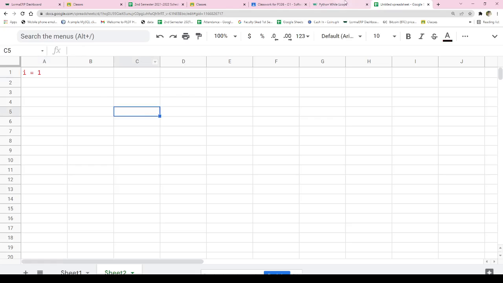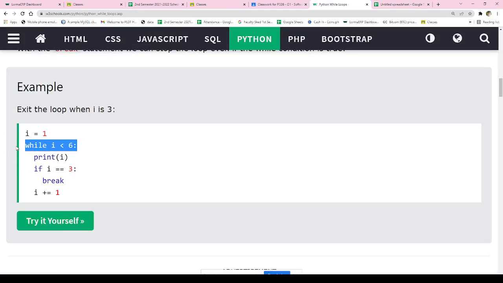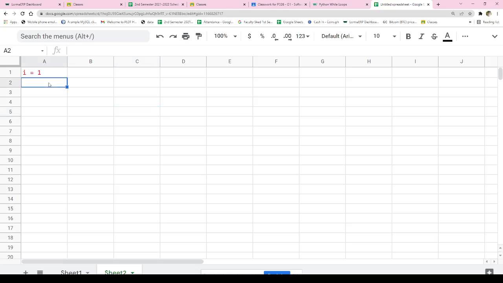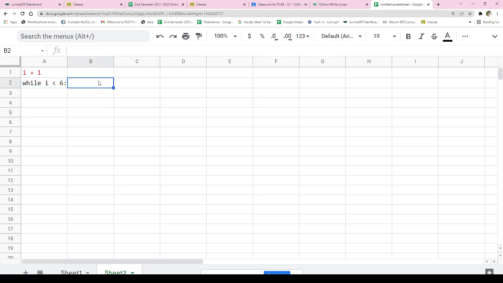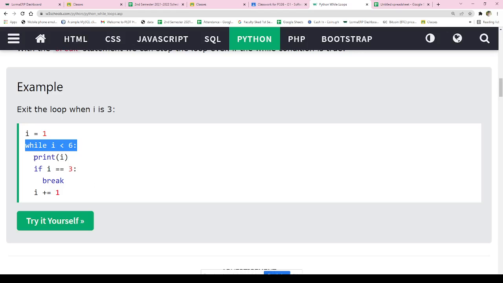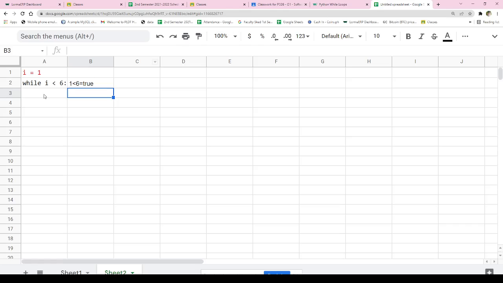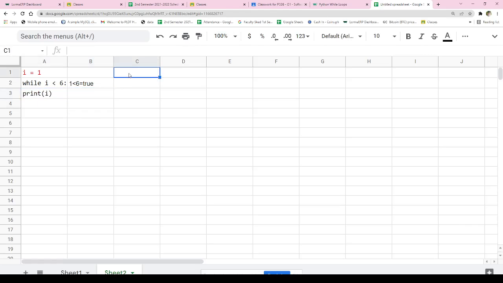Okay, I is equal to 6. Then we have a condition here. Okay. So, 1 less than 6. True. If the condition is true, execute yung nasa baba. Print I. Display. Ito yung value. Para makita natin. The last value of I is equal to 1. Display 1.